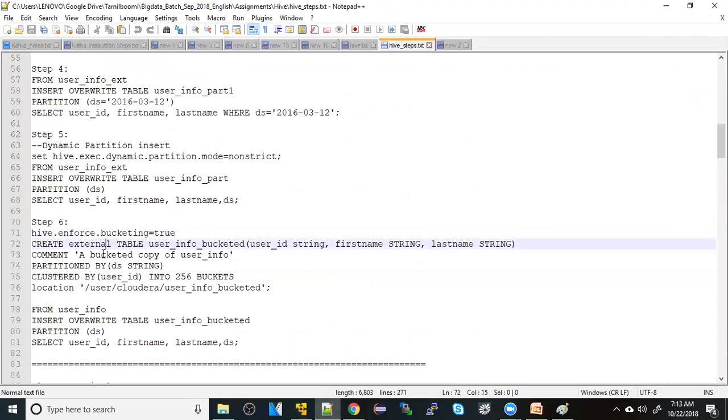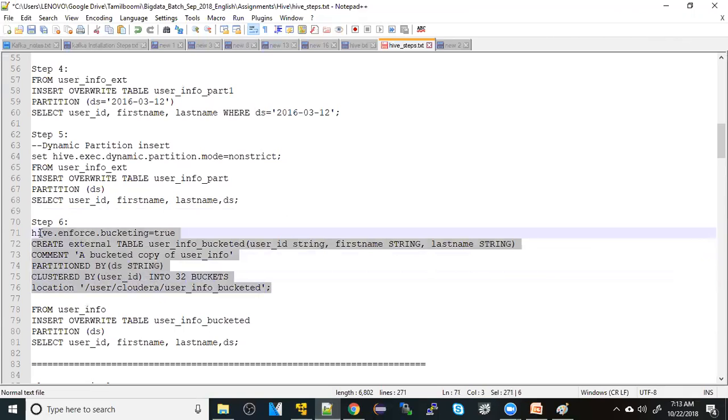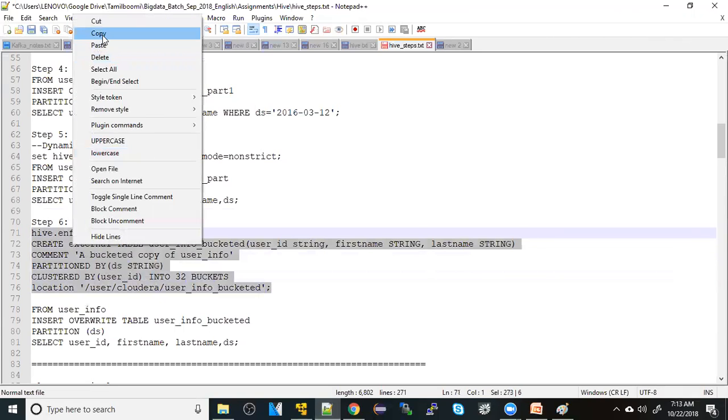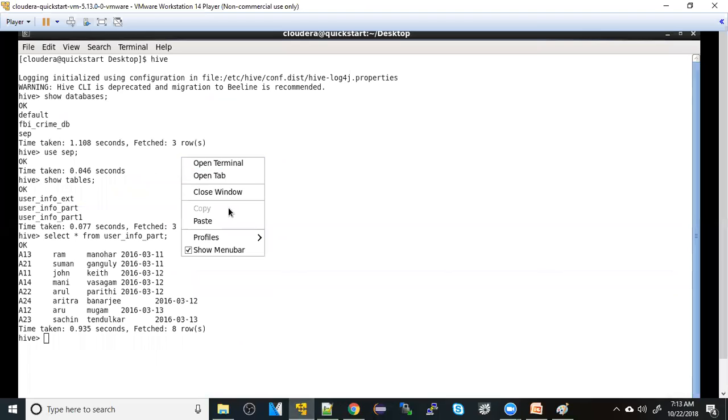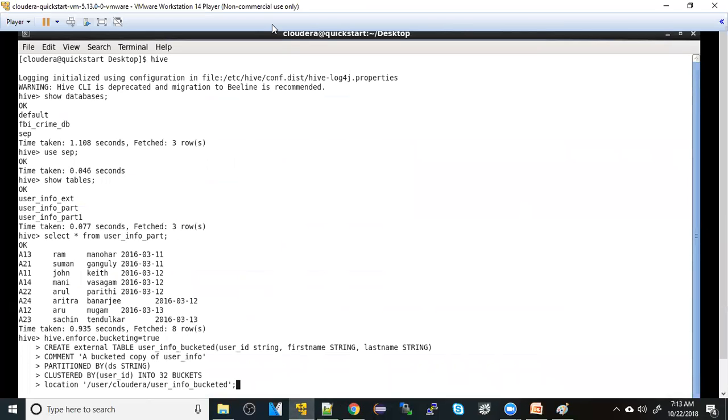What we are going to do is create one bucketing table. Same as before, we are doing partitioning, and on top of that we are adding the bucketing based on the user ID. The user ID will be split into buckets, and let me give 32 buckets only. Then we are giving a location also. Before starting that, we need to set hive enforce bucketing to true. That is the property we need to set before enabling bucketing. By default, bucketing is disabled everywhere.